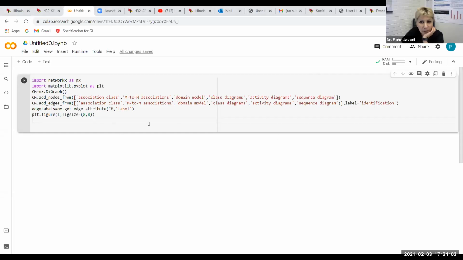Okay, so let me look at your edges. You have association class, M2M association, domain model, class diagram, activity diagram, sequence diagram. Go ahead to the right. And remember, we haven't talked about sequence diagram yet. We've talked about system sequence diagram. So you have to say system sequence diagram. We're reflecting on what we've learned so far. Go ahead, scroll to the right. I don't see all of your things.